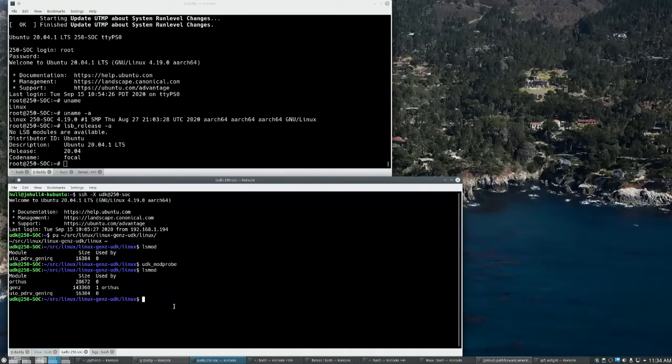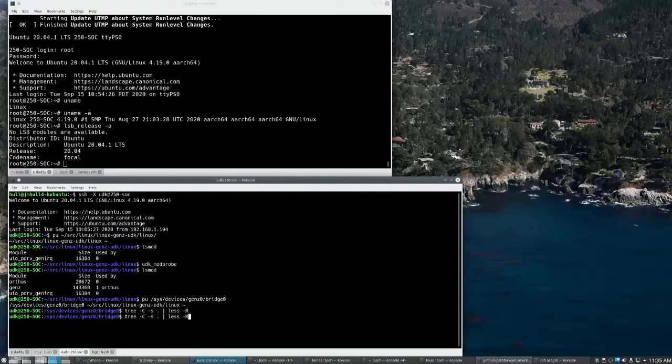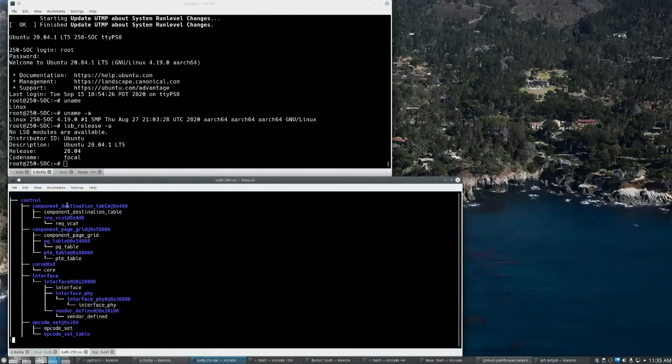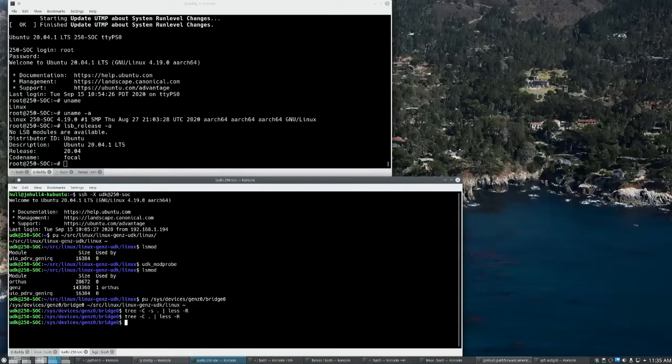And that allows me to now go to that sys/devices/genz directory that I mentioned earlier. And if we do a tree in this, that was not what I wanted to do. If we do a tree in this, you can see a control space hierarchy here with the core structure, for example, and all the other component destination, opcode set, and all those kinds of control structures are exposed here, along with the GCID and the UUIDs. And we have a tool called lsgenz.